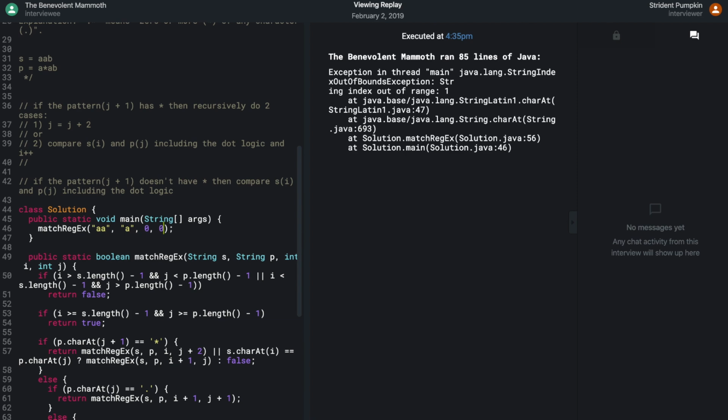Okay, so wait, where did I forget? Line 50. Or maybe I didn't close. Oh yeah, it's just that one. So, string index out of bounds exception.